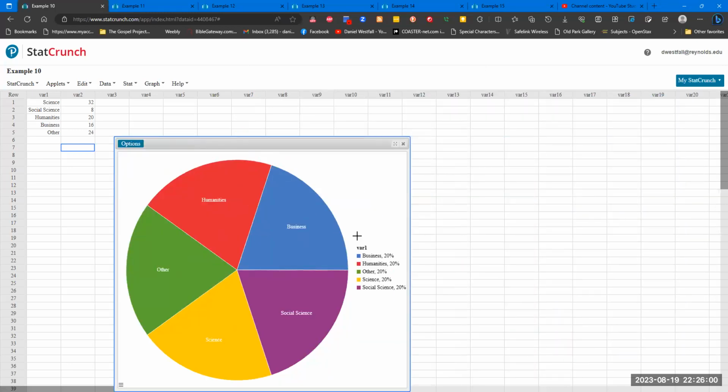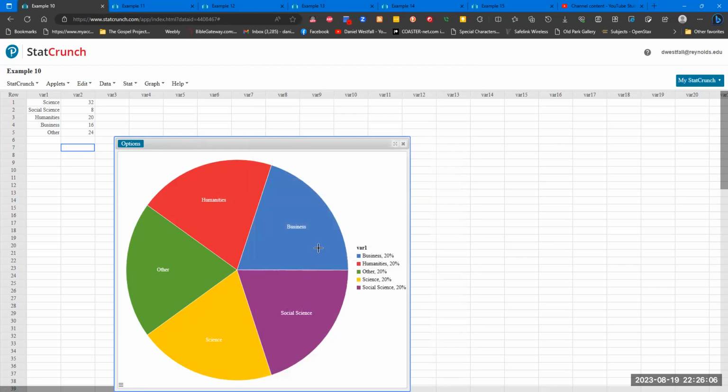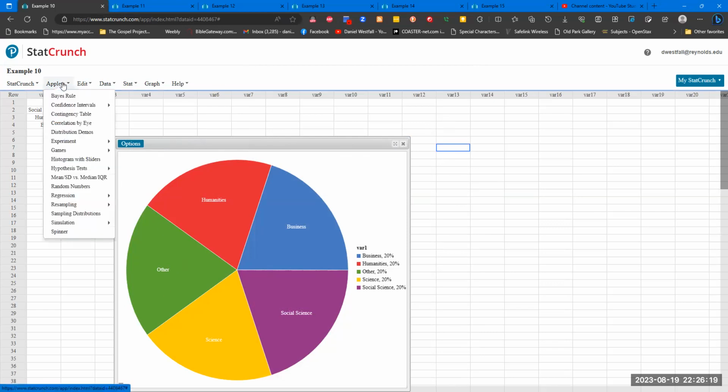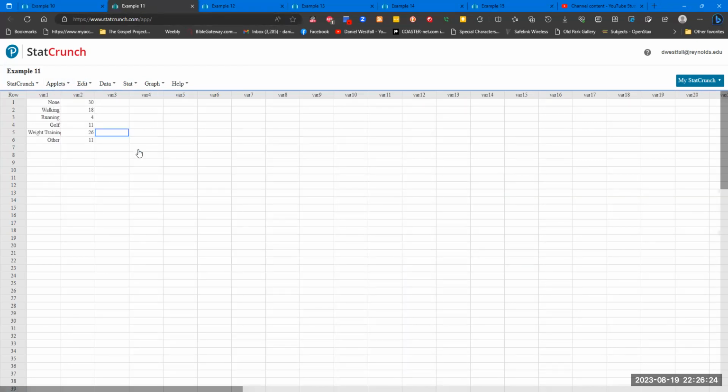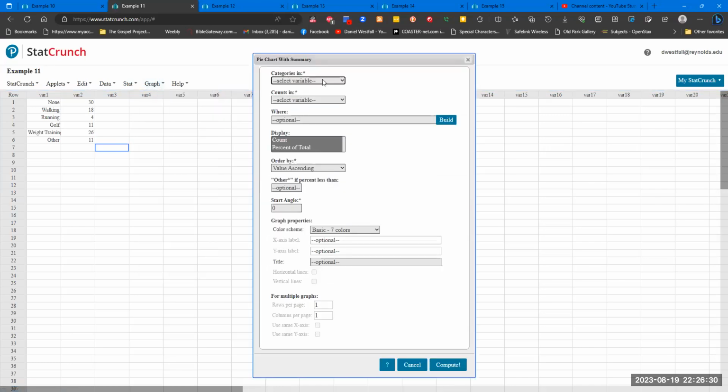And let's show you what would look different if we cancel this. So this is with the data there. And let's instead, on the next one, show you what it would look like if I showed the data summary. So let's come on over here. Let's graph pie chart. Let's do it with data summary.